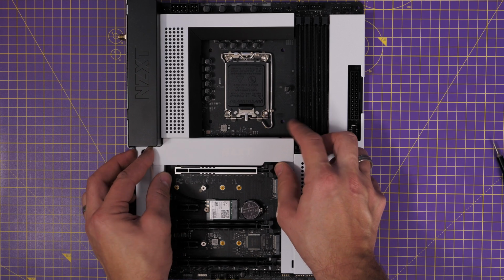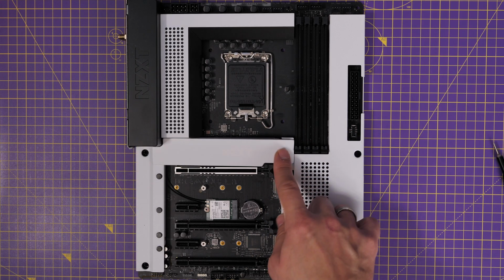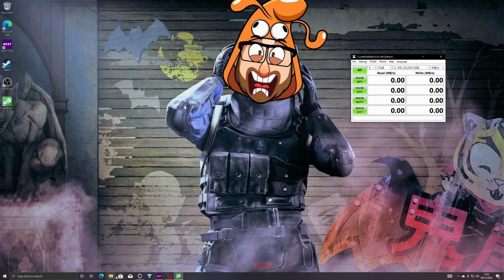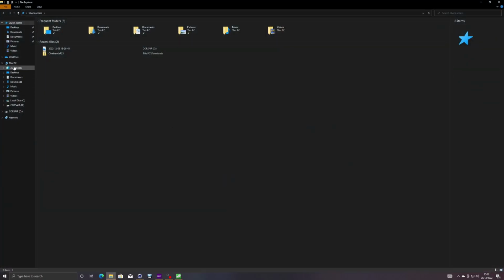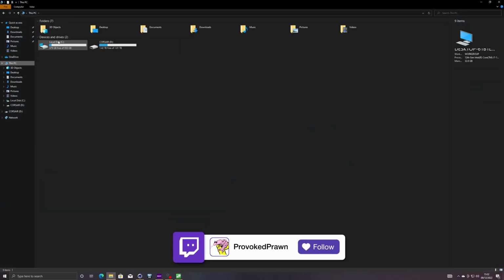Now, going into Windows, I'm going to show you the settings for doing this. You'll see that as standard, the drive isn't recognized. We've got two drives here. One is a Crucial main drive, and then the other one's an external drive.